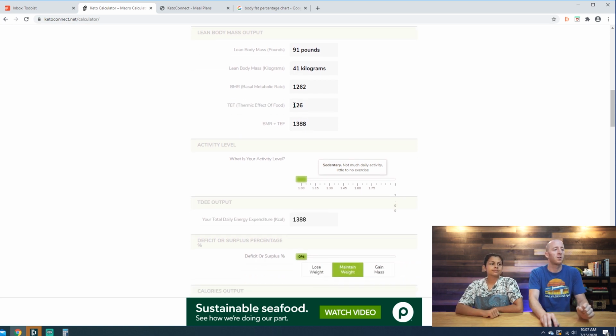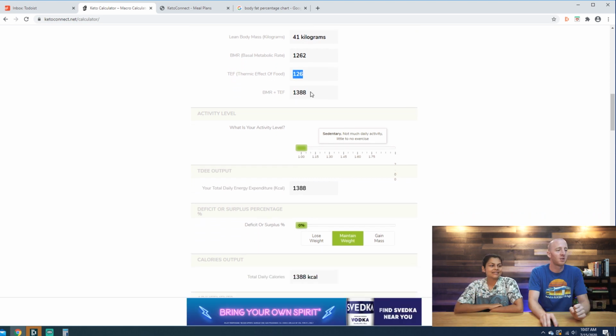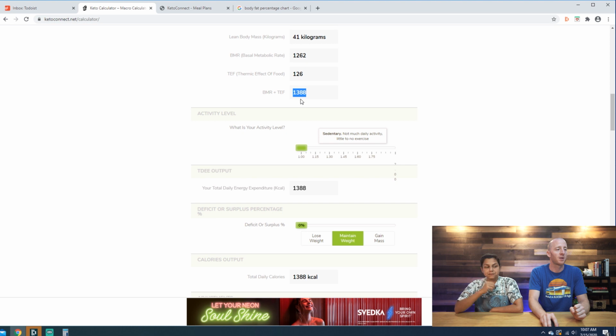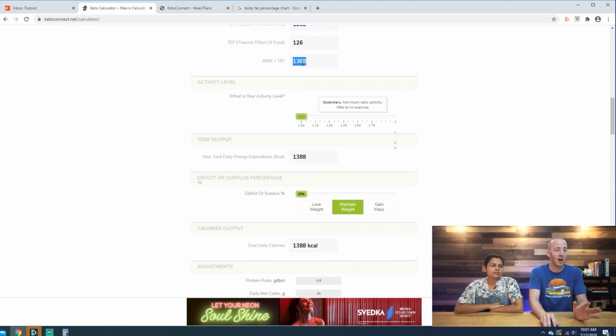Thermic effect of food: the amount of calories burned by digesting food. So the more calories you eat, obviously, the more of this you get. But don't use that as an excuse to eat more food. Yeah. So this is then her baseline with the thermic effect of food added in for calories, 1388. And remember, she's pretty small. She's 5'4".